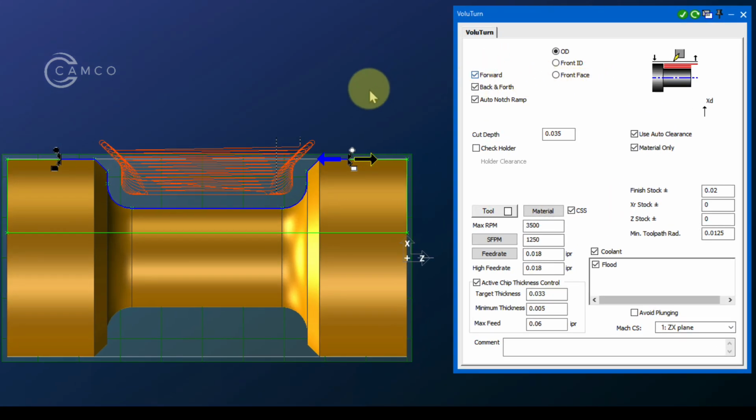We're going to do forward, right to left cutting, back and forth for best efficiency, auto notch ramp, which varies the entry point of the insert to keep from notching the insert in the same spot every time. Cut depth is 0.035, max RPM we set to 3,500, with a surface feet per minute on this medium steel at 1,250 surface feet per minute. Our feed rate will be 0.035 per revolution with a high feed rate of 0.06.